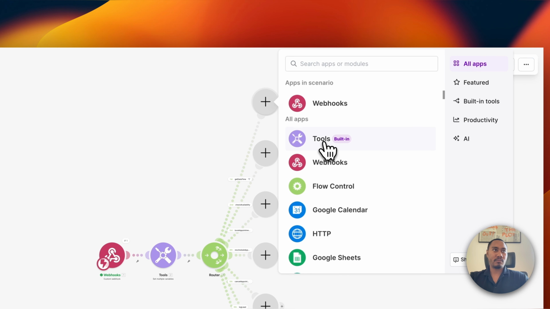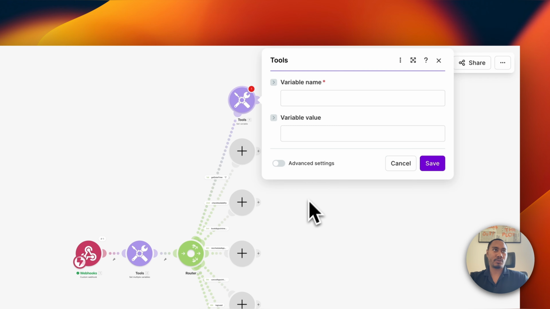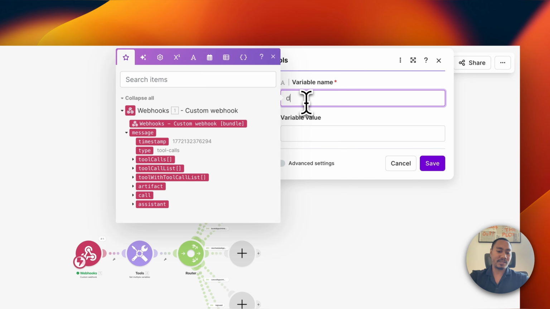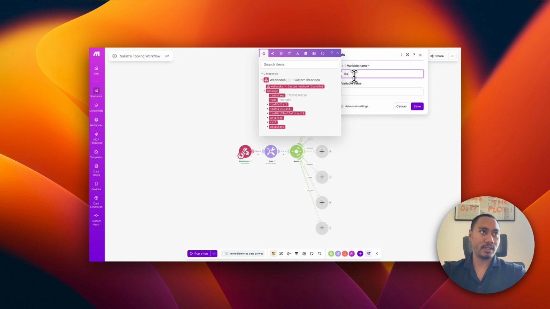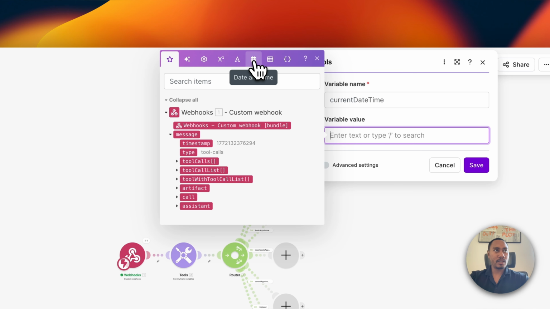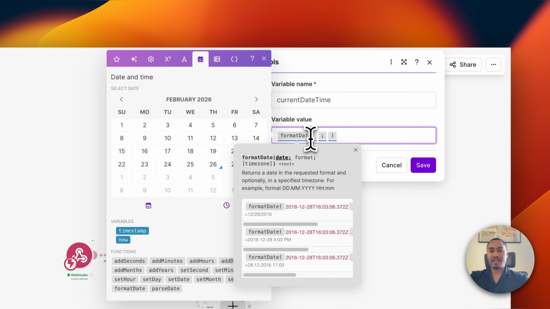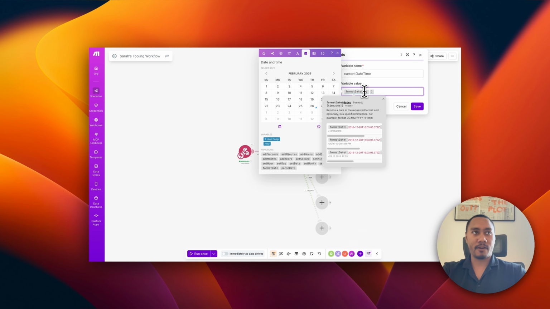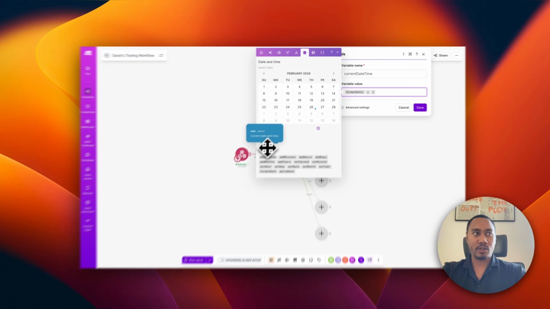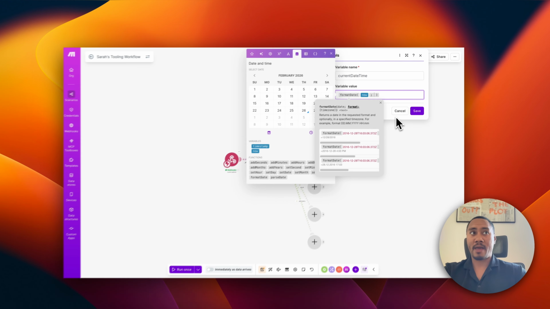And we're going to go to tools and we're going to set a variable. So this one right here. And this one's going to be just date, or let's make it a little more accurate, so it's current date. Yep. And then here we're going to use a format date. Now the format date takes in two parameters. So the first input is going to be the current date. So we're going to use the now function. And then the output is how we want to actually format that date.